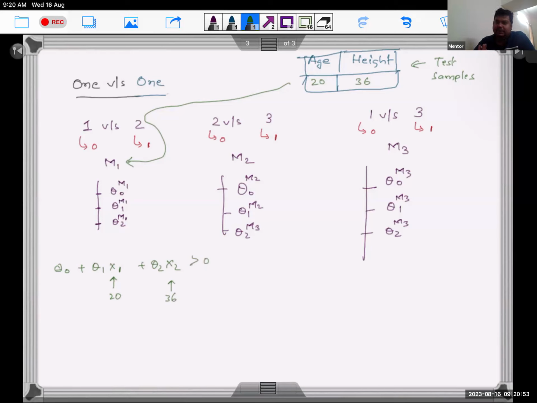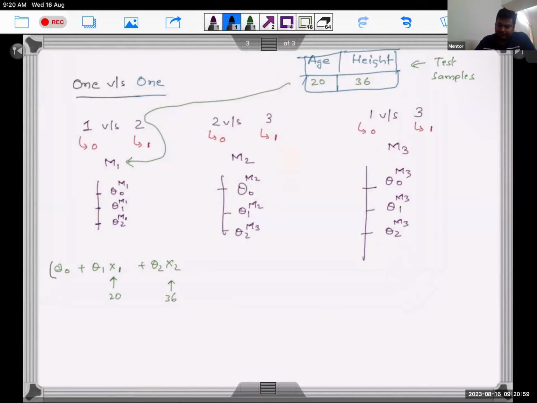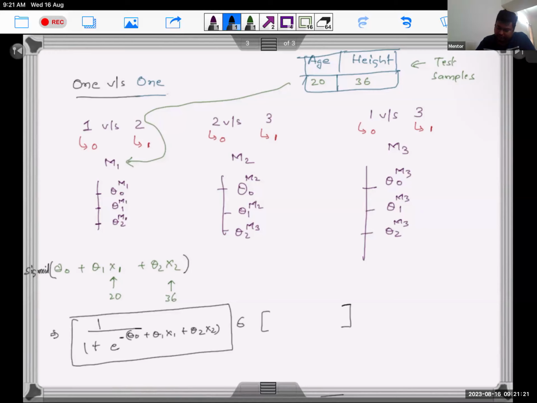But we are interested in the probability score. How do we get the probability score? Sigmoid. Apply the sigmoid on top of it. What is the formula for sigmoid? 1 divided by 1 plus e to the power of minus of this entity. Assume that 20 is put in x1 and 36 is put in x2. So this score will be in what range? 0 to 1.